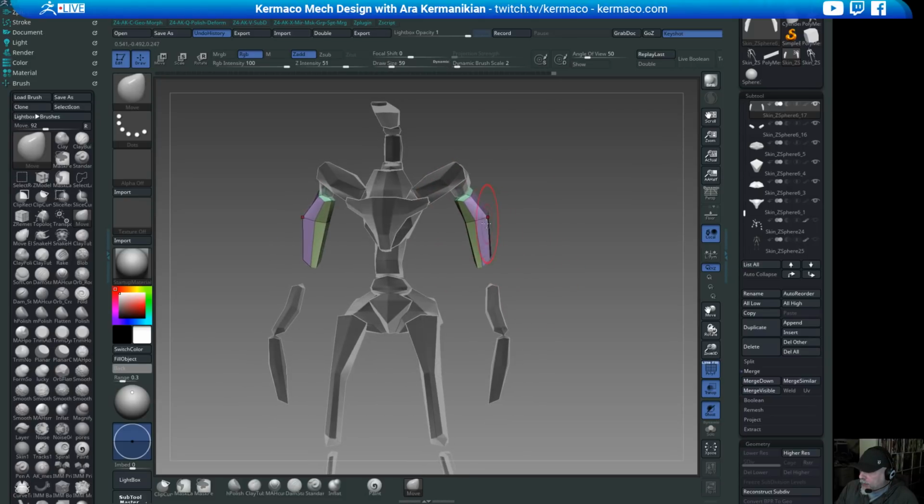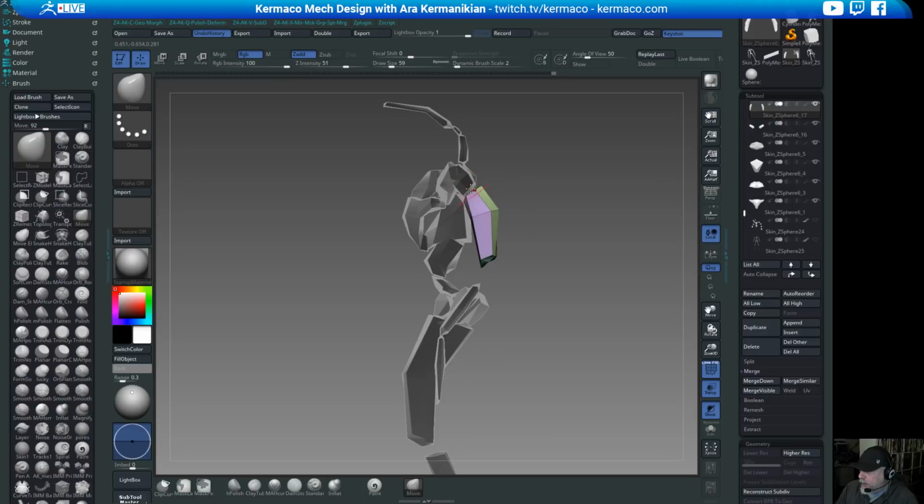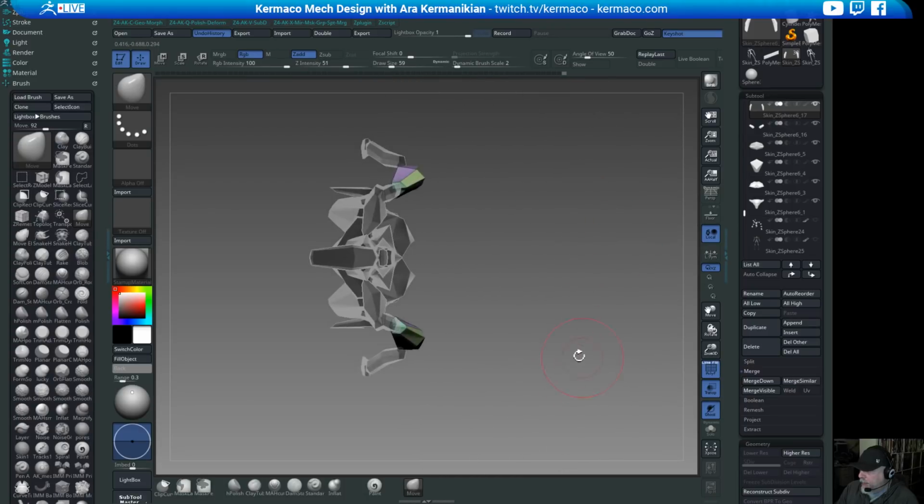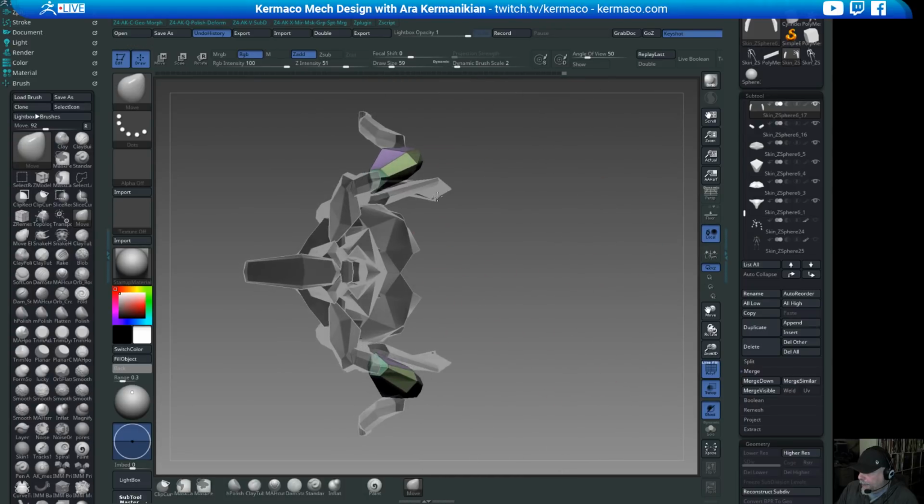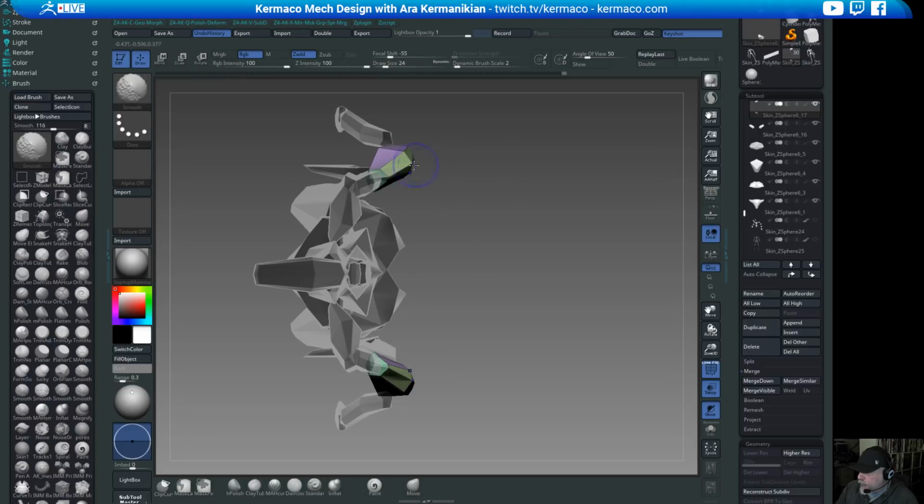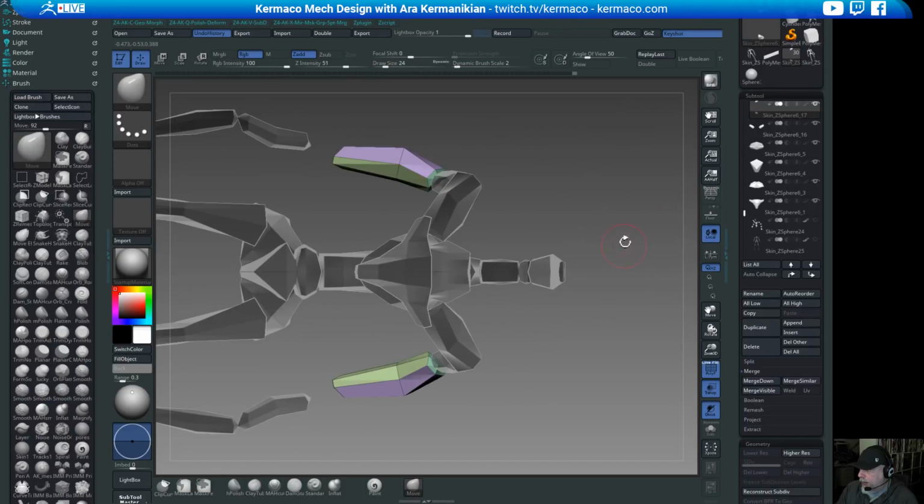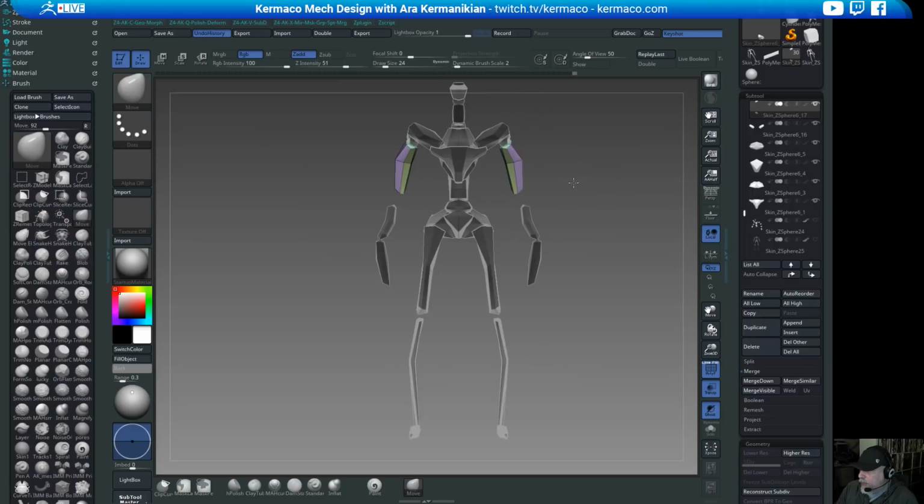Okay, so this is kind of looking okay here. Let's look at it from the side, from the top. A bit too sharp over here. Let's fix that. Okay, that's good. Let's move on to the next one.